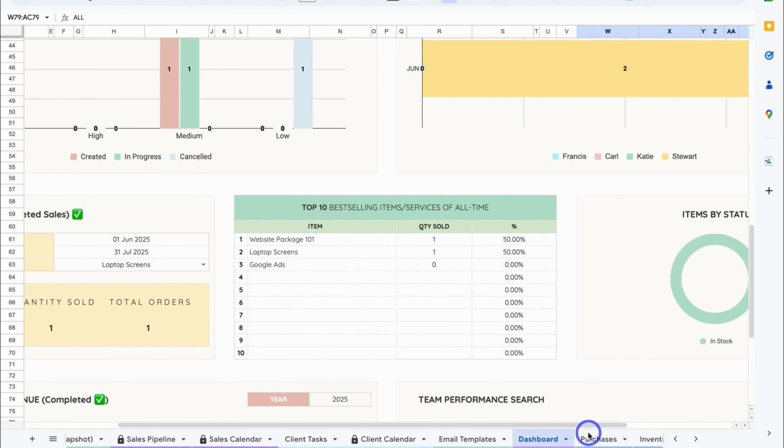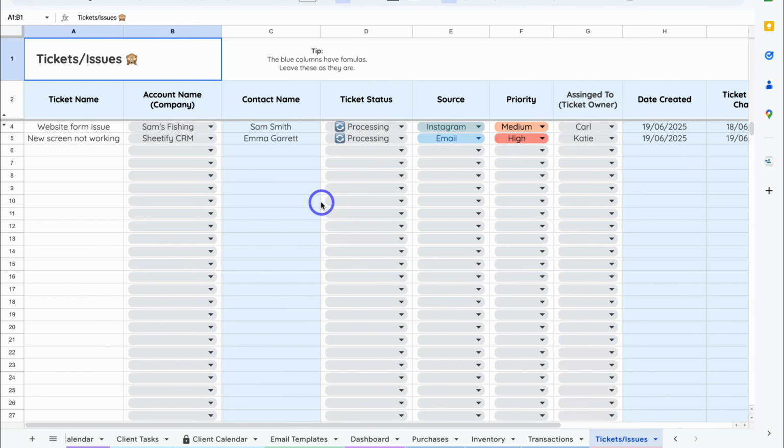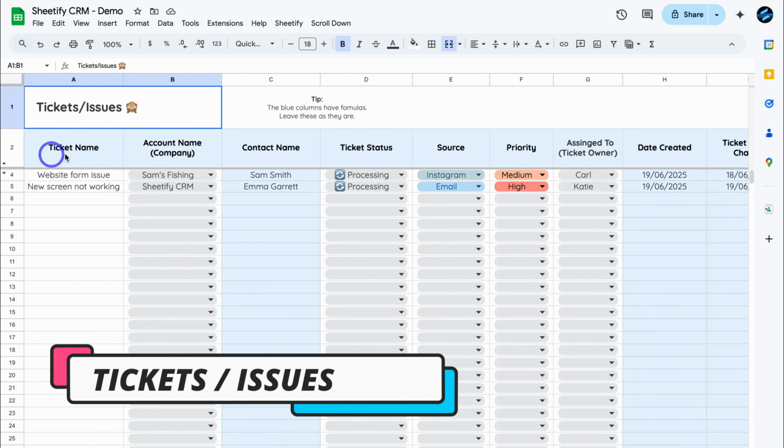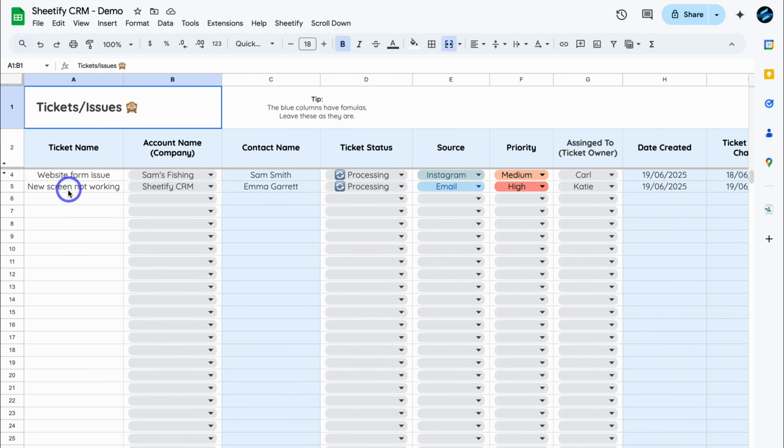Let's navigate across. Next to transactions, we have tickets and issues. This is basically where you can manage all your ticket information. Maybe a client gets in touch with you about one of your products. Remember, we sell laptop screens.